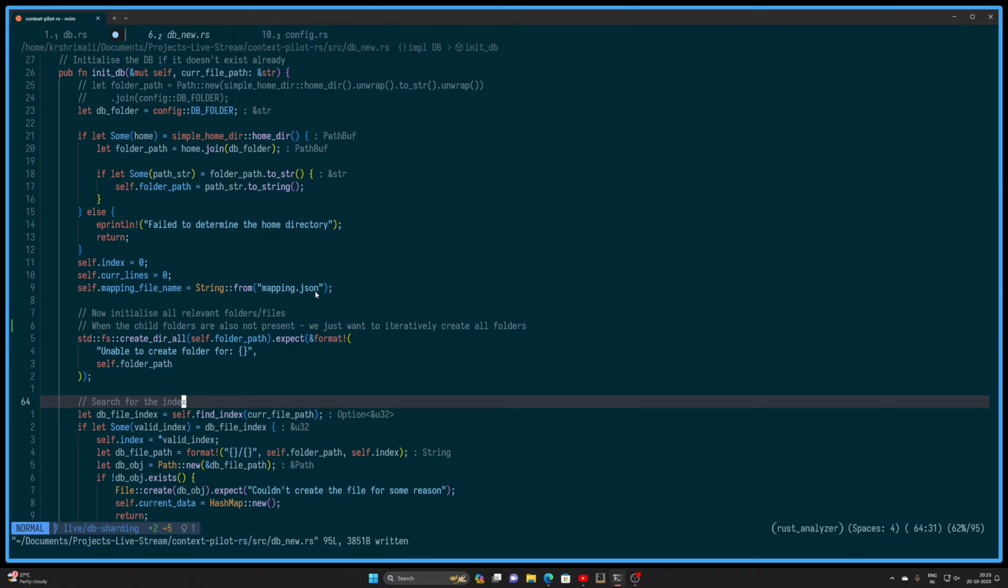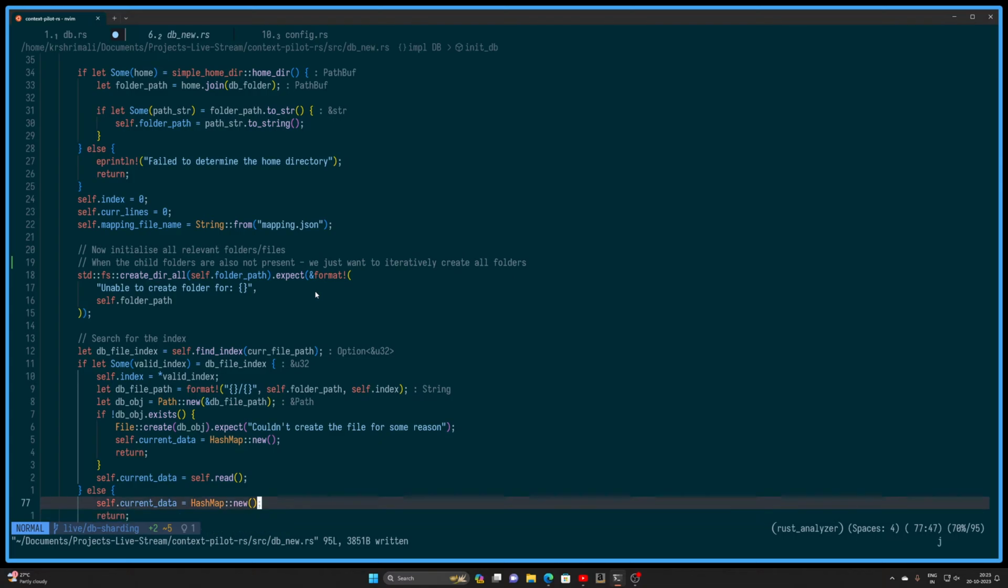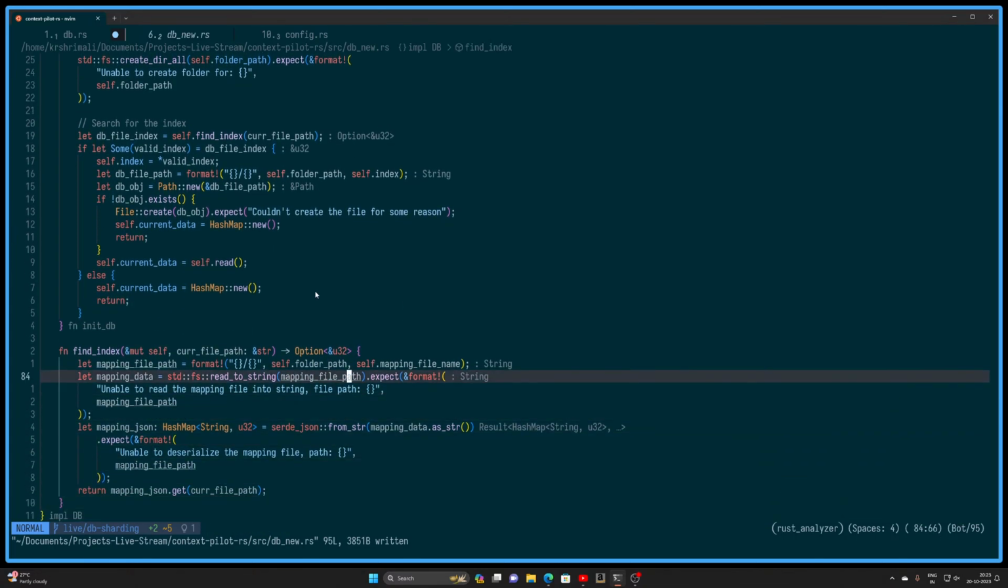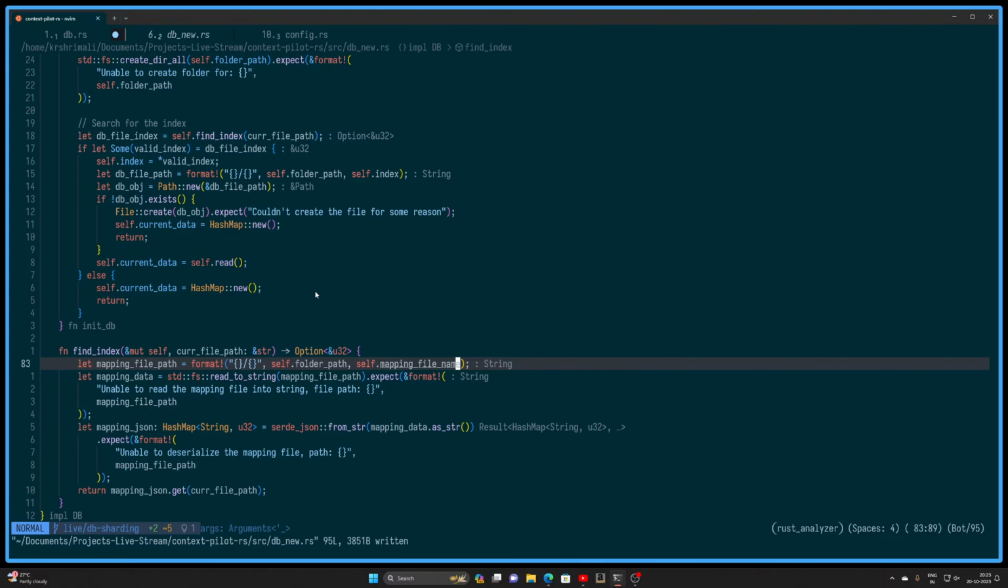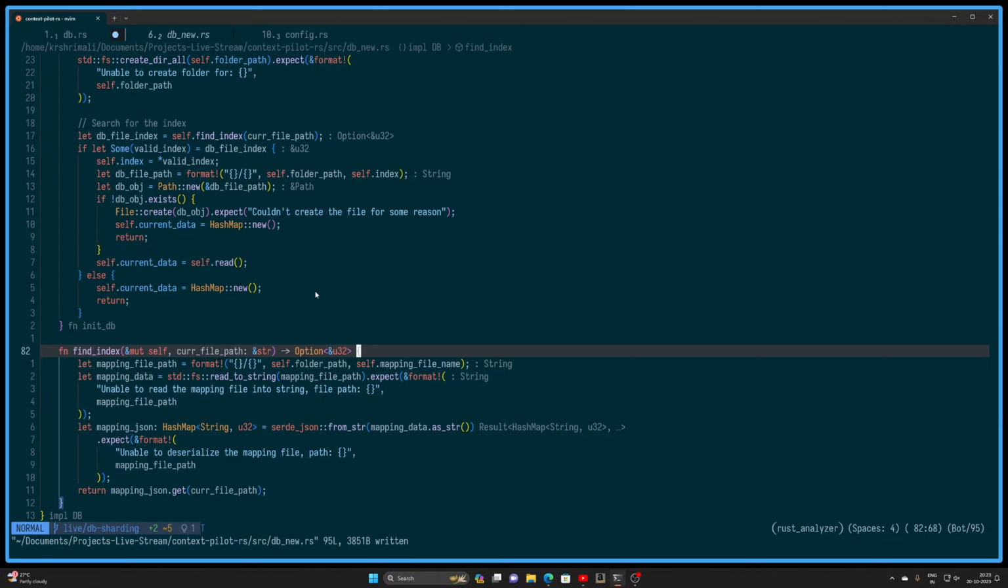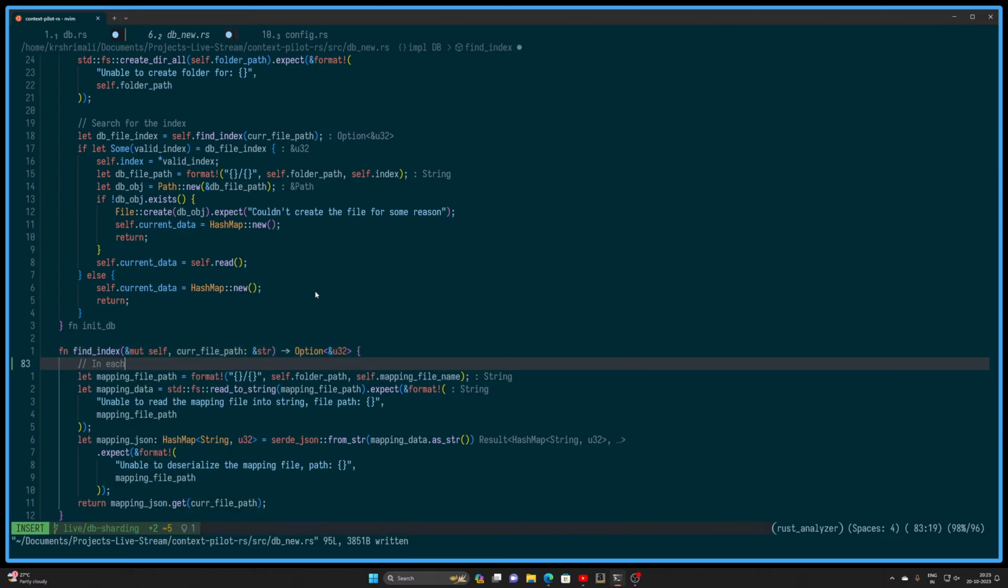Find index, current file path, right? So what are we doing here when we are doing find index? We go to the current file path and then we try to find, so what does it do? Find index looks for mapping. Okay, yeah. So basically in each folder, we will have a mapping file, which contains which file name corresponds to which DB file.